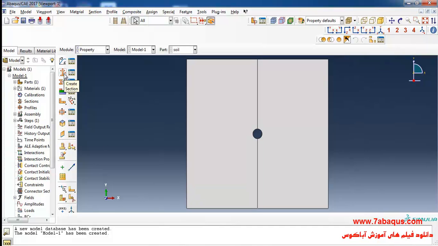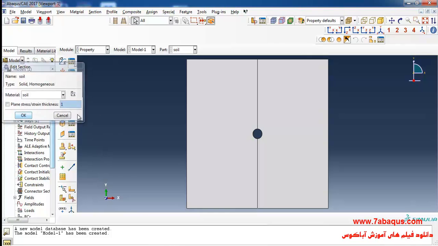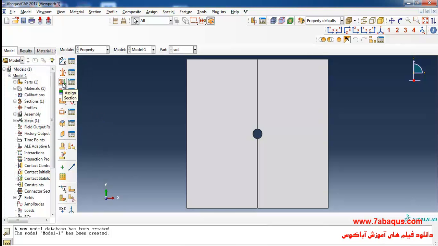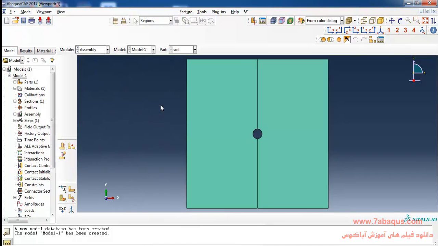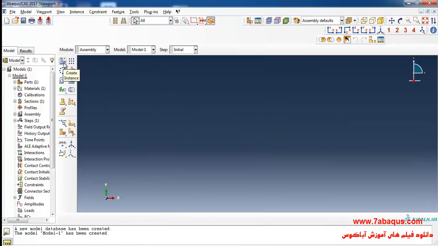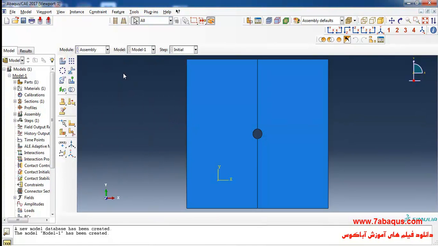In the next step, I'll click on Create Section. From here, select Solid, Homogeneous, Continue, and OK. Then I'll click on Assign Section, select the whole of the soil, Done, and here click on OK. In the next step, I'll enter the Assembly module, click on Create Instance, and select the soil in the Assembly section.